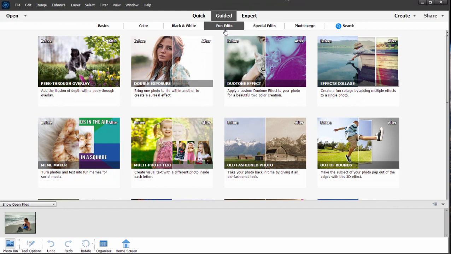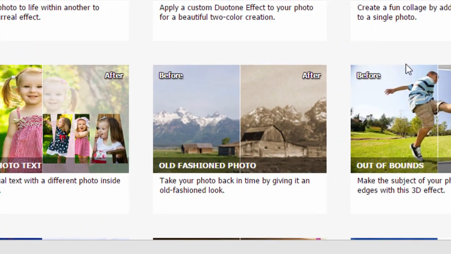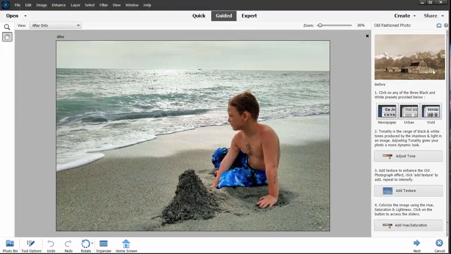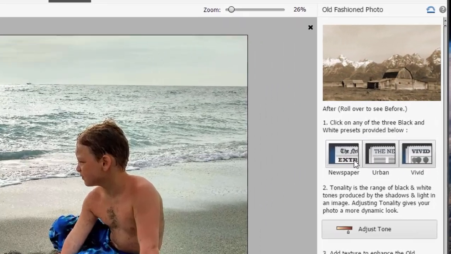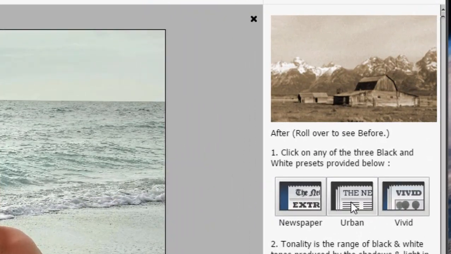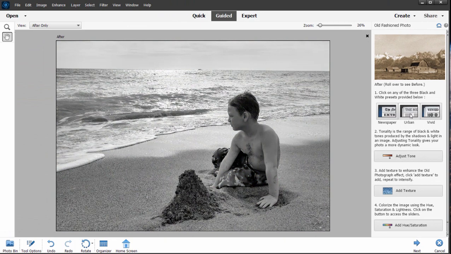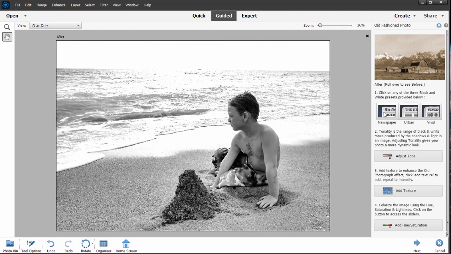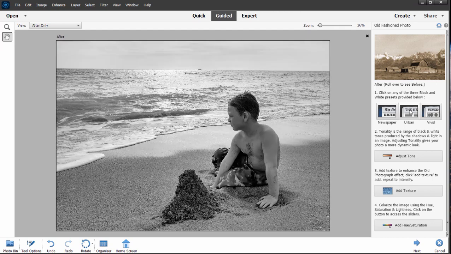Again, we're staying in the fun category. Let's look at old-fashioned photo. And here it's very simple. There are presets for creating a picture that looks like a newspaper picture or an urban picture or a vivid picture. They're all kind of black and white pictures. So let's go ahead and choose urban. And you can see that takes away the color, and it gives a little bit of graininess to the picture. It's got a wonderful silver tone to it here. If you go over to newspaper, you see some of that silver tone disappear, and it gets a little more straight black and white with just a little bit of grayscale. But let's stick with urban.